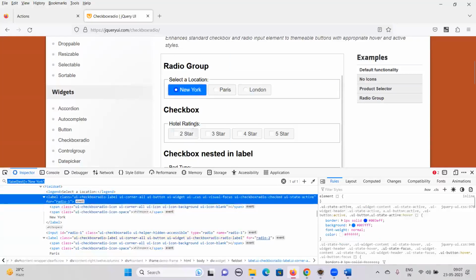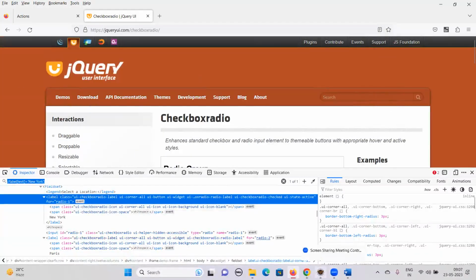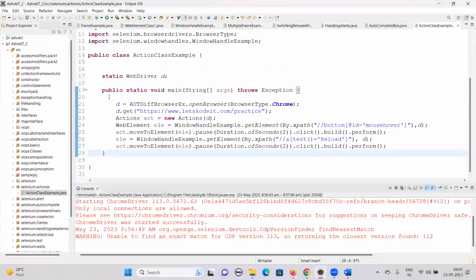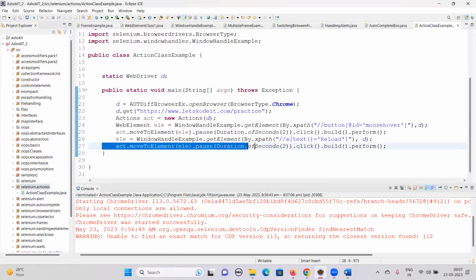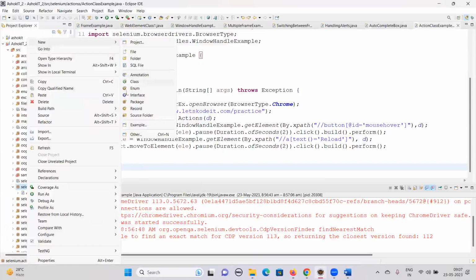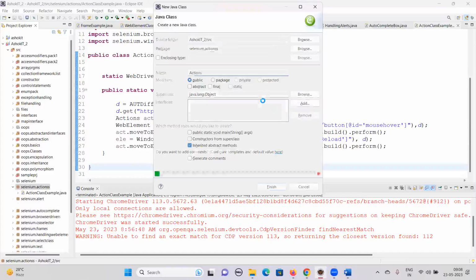When I load this page, it will just be checking on this first radio button. But now we are doing it with the help of the Actions class. This is the first example for moving to this element and clicking on it. But now I'm just going to that element and I'm going to click on it. So Actions, another example class.